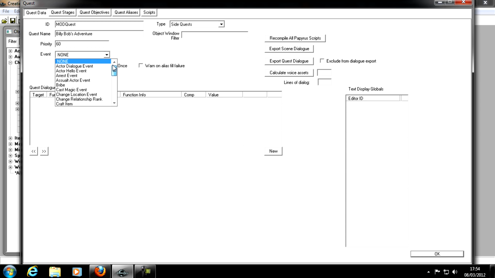There's a few things in there, but I'm not going into much detail about this right now. So leave that as none. Now, the only tick boxes you want ticked here is start game enabled. This basically just tells the game to load the quest up. Don't worry, this doesn't start the quest straight away as soon as you start the game.